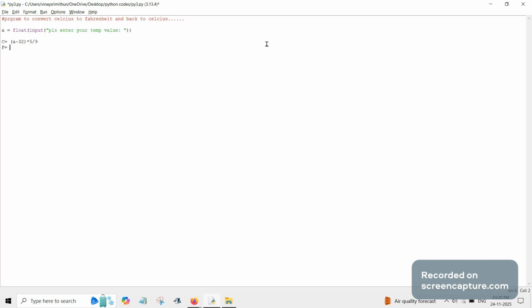Now Celsius to Fahrenheit, F equals to what do you do here? A into 9 divided by 5 plus 32. So this is how. Now you just write the most common thing. If A equals equal. So for this you can just give print. If you have to use if, then that is a little advanced, like basics of advanced programming. So yeah, this one is print.